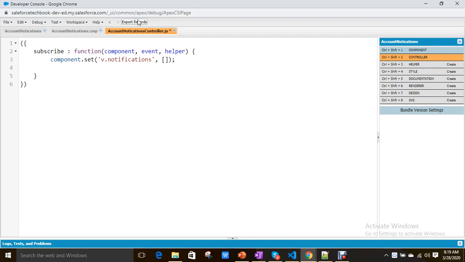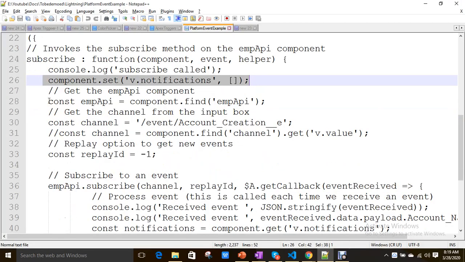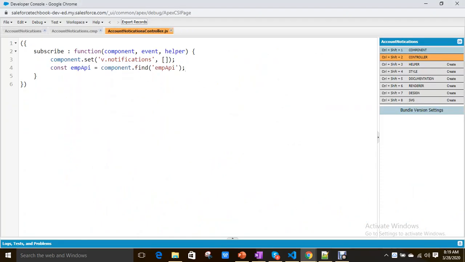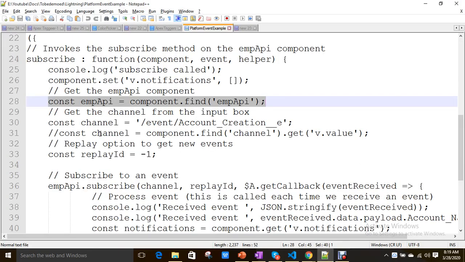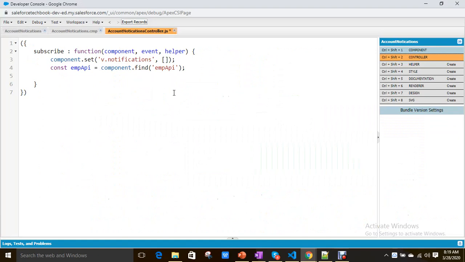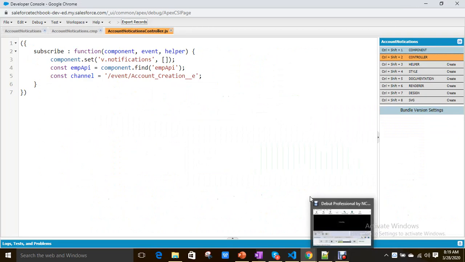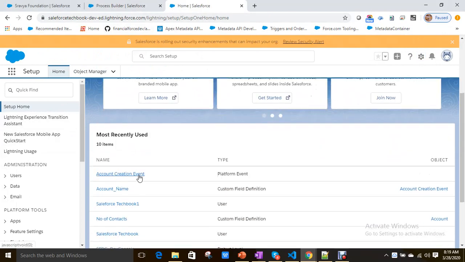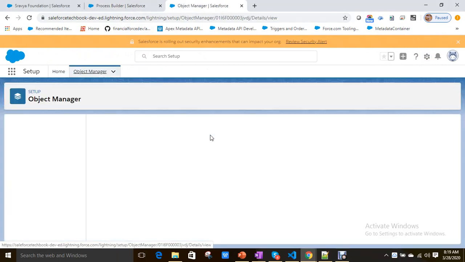Now get the EMP API component to your JavaScript controller by using the Aura ID. Then the next step is get the channel from our platform event. What is our event name? Let's double check here. So this is the platform event name.